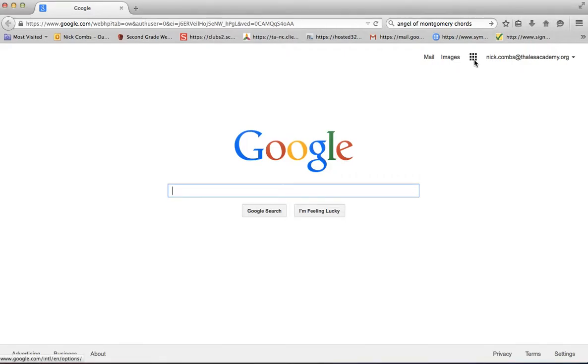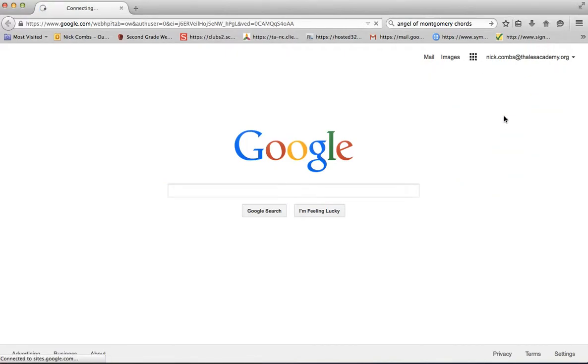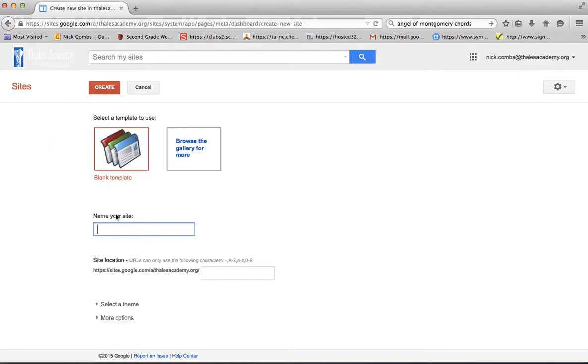So we're going to go to this box image right here and click that. Go to where it says Sites, and then we're going to press Create. And our blank template, and we're going to just say this is a third grade web page, and maybe you can put your school after it. So our school would be Thales Raleigh. Okay, and we're going to do a blank template.